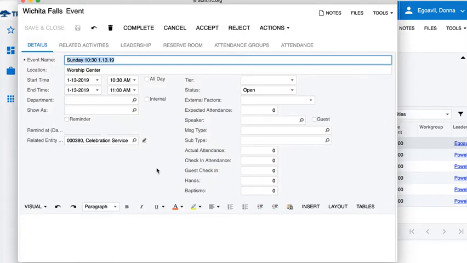I want to show one other thing that's on this event itself. You also have here your check-in attendance. Everyone that checks in on the kiosk, it will automatically populate a number for them, the total number of people that are checking in. The actual attendance is where you'll manually put in the number of people that attended the 10:30 service.